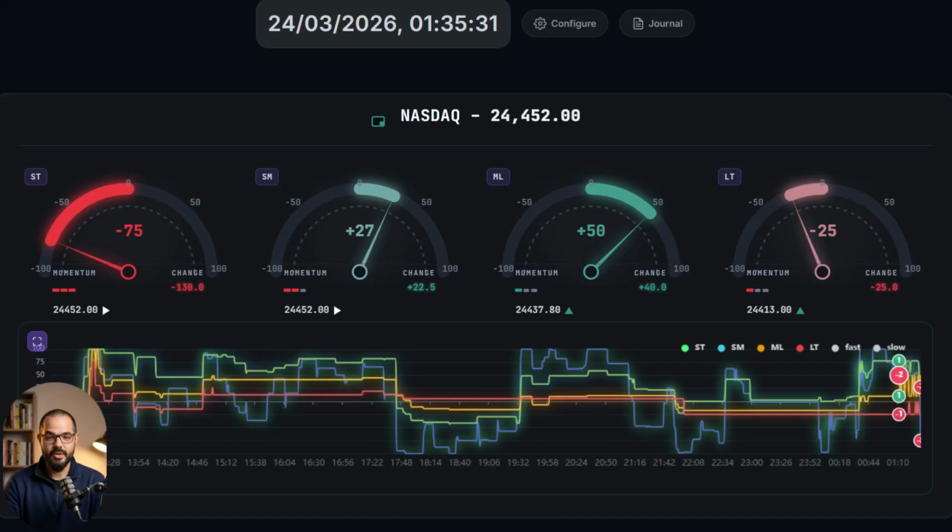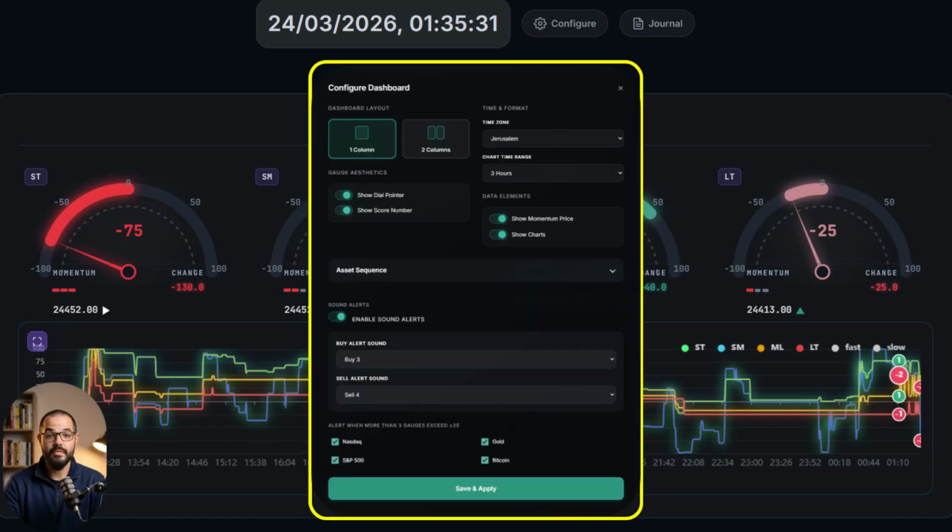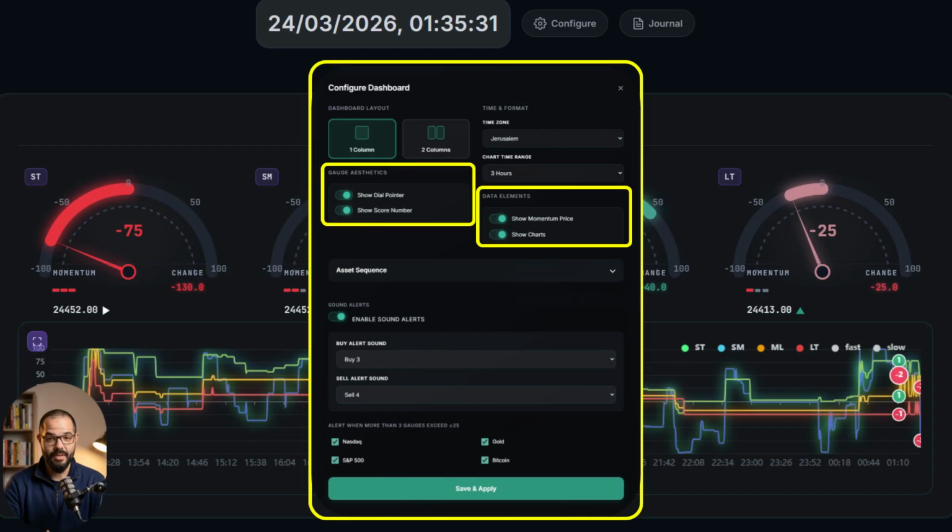To fully customize your experience, let's look at the configured dashboard window. Starting from the top, you can adjust the dashboard layout, switching between a compact 1-column view and a wider 2-column display. Next, under Time and Format, ensure your time zone is set correctly and choose the chart time range for your mini charts. Under Gauge Aesthetics and Data Elements, you have full control over the visual presentation. Toggle the dial pointers, the score numbers, the momentum price, and the charts on or off.